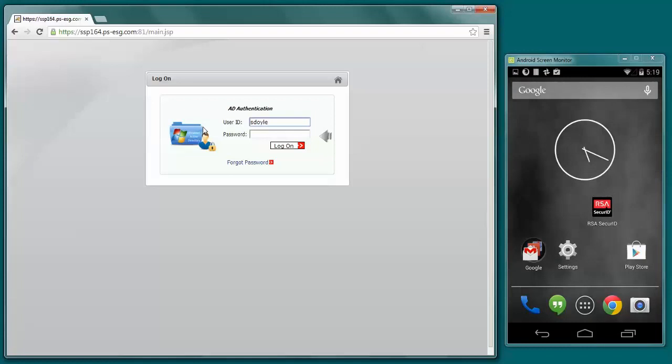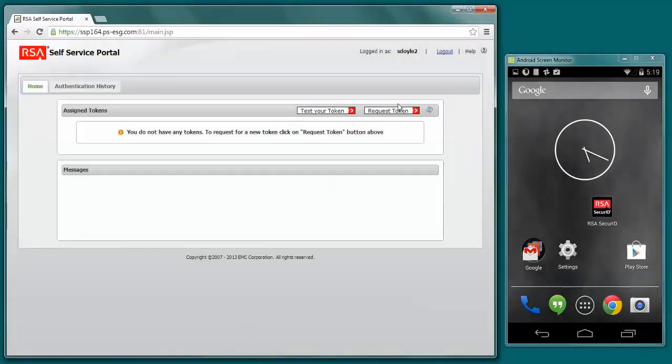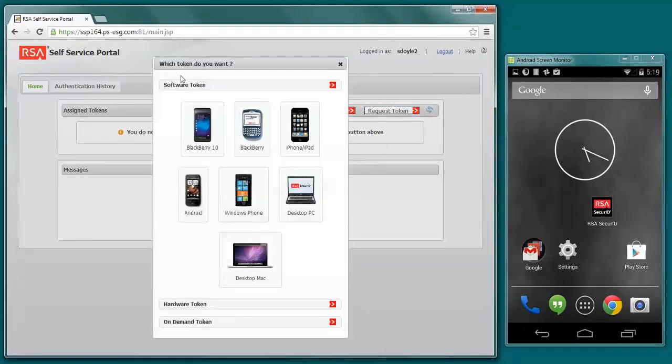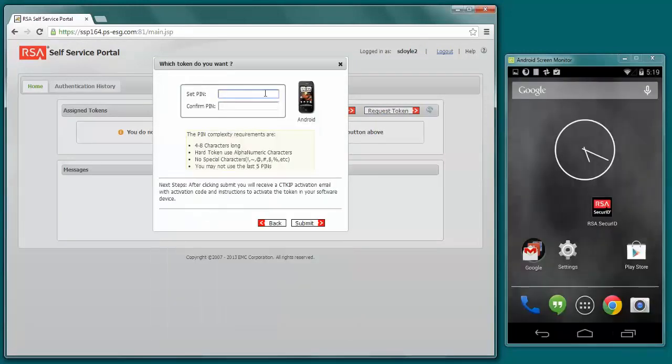We're going to log into the self-service portal using AD credentials. And the self-service portal in AM Prime lets me have a configurable set of software token authenticators. I'm going to select Android. I'm going to set a PIN.